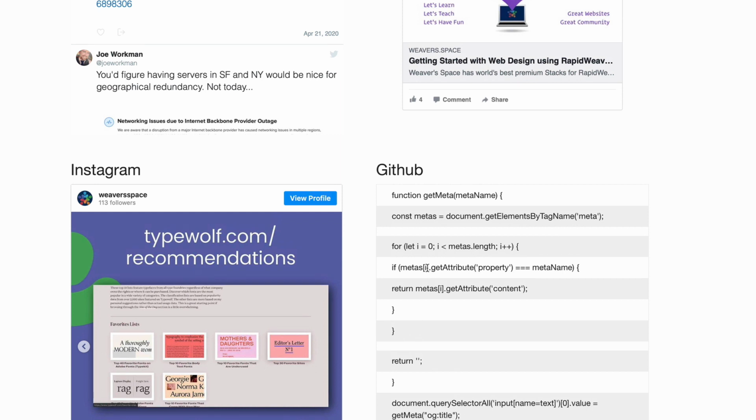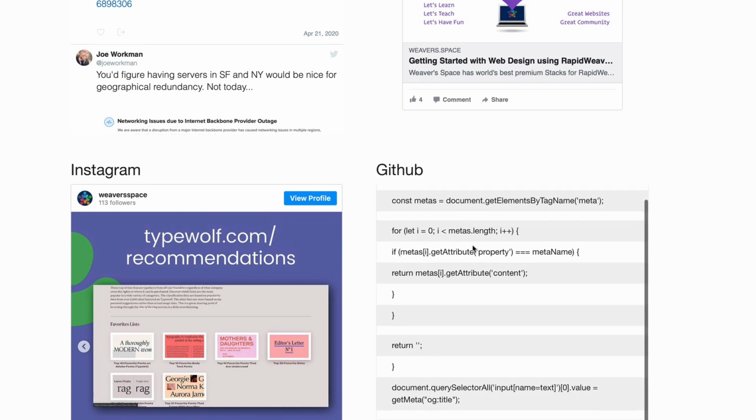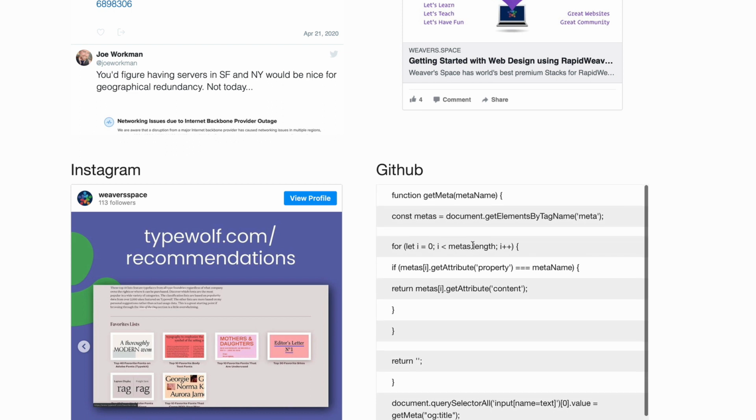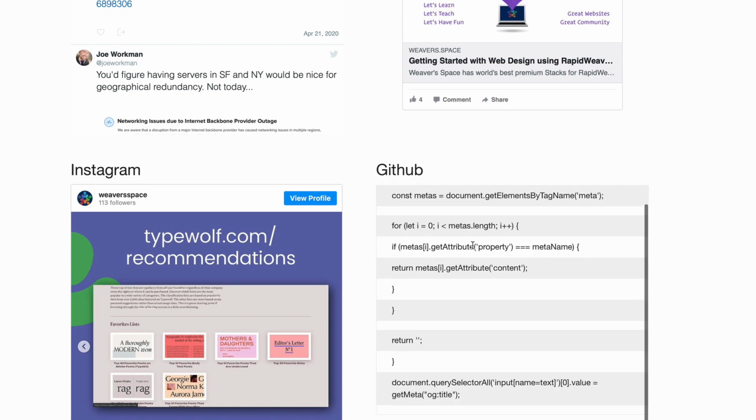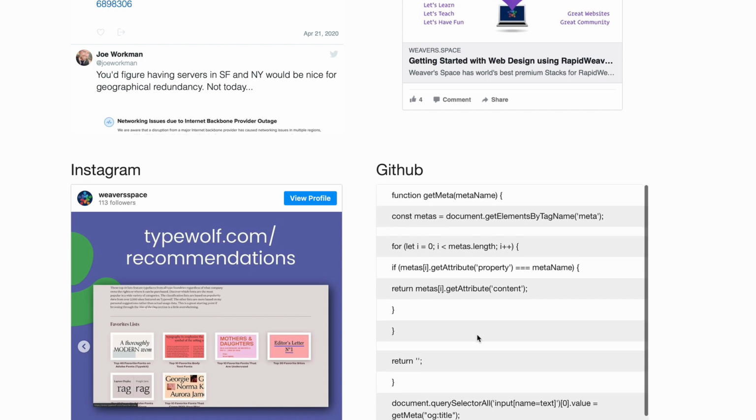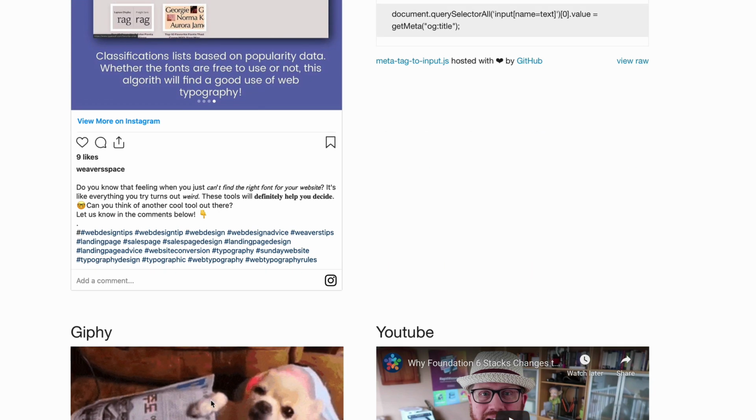Now, just to show you, we can do other things other than social, right? Here is a GitHub embed. I'm embedding a gist from GitHub, so a snippet of code directly on my page. And further down the page, I'm embedding a Giphy and also a YouTube video. And this is just a small sampling of what we can do with oEmbed.